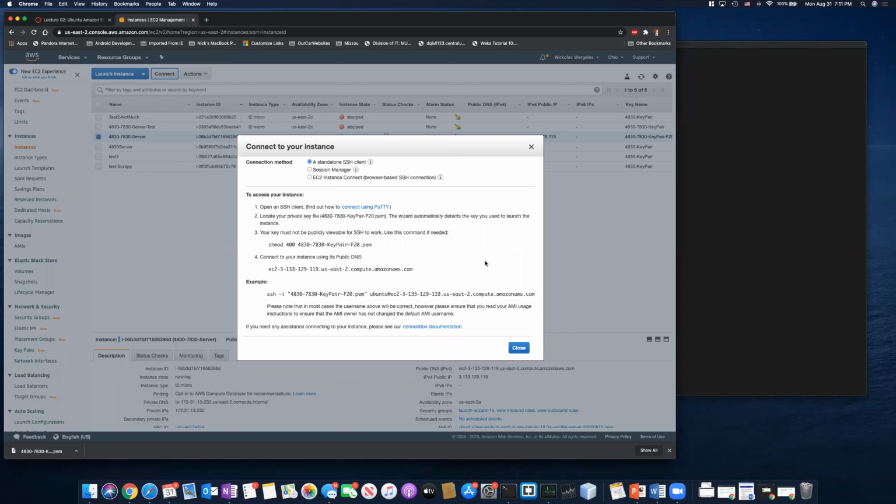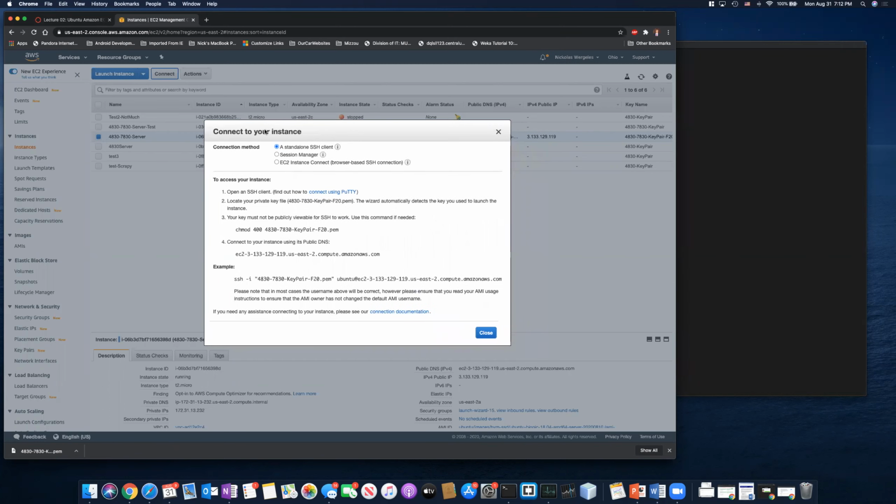Professor Wergely's here. We just launched our Ubuntu instance. It's an 18.04 Ubuntu Amazon AWS instance. We've selected it, and now we want to connect to it. So you can see here, once I click on connect, I have some information here.